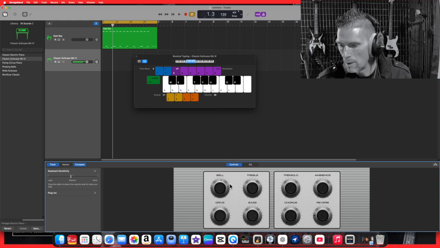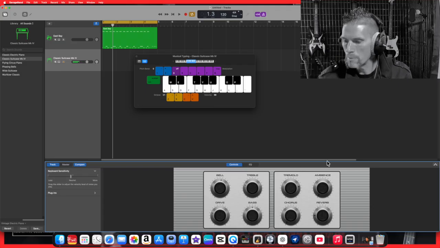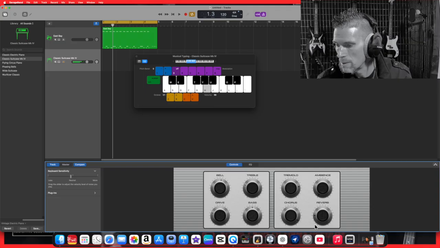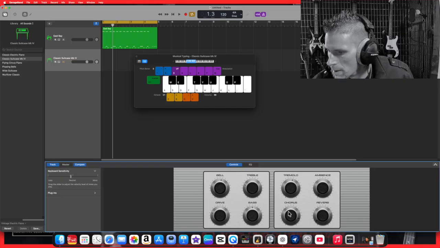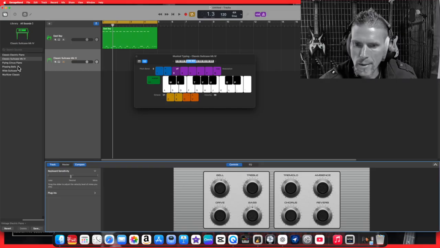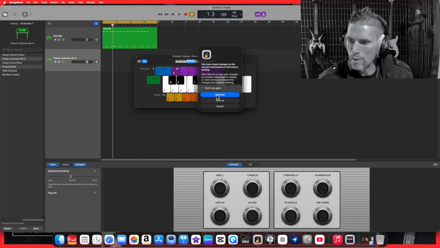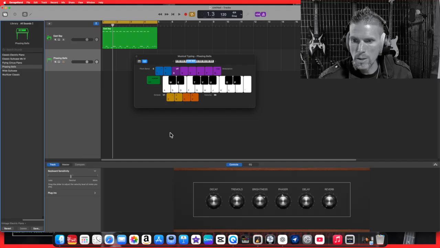That's your bell, your drive, treble, bass, tremolo. That's back and forth between your ears, chorus, and your reverb. So these are your controls, like they'd be on top of your synthesizer, your keyboard, or whatever. That's how that all works there, okay? And you can just choose to change your instrument. You can change your MIDI instrument whenever you want.